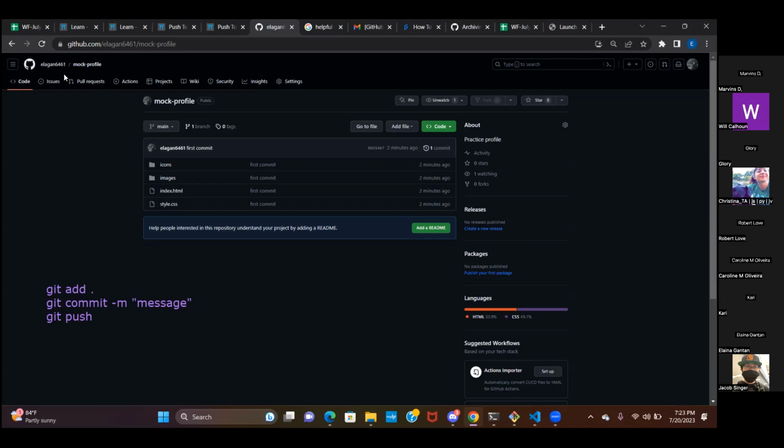But only for this project. Anytime you have a new repository, you do have to go through that entire initial setup at the beginning. And then moving forward, you just have these 3 commands.